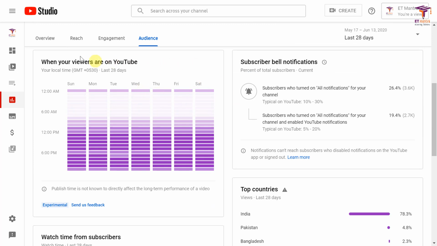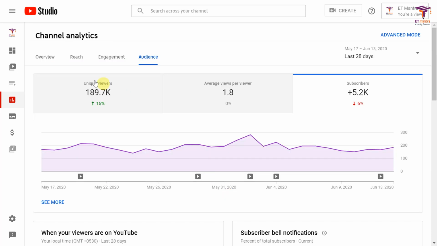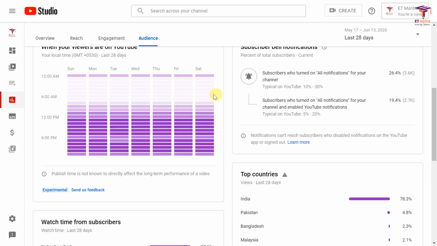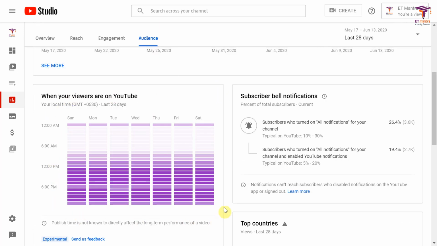This is a very important metric that represents at what time every day the viewers of this channel are most active on the YouTube platform. You can see the unique viewers are 1,89,700, and this is the data of their behavior on YouTube.